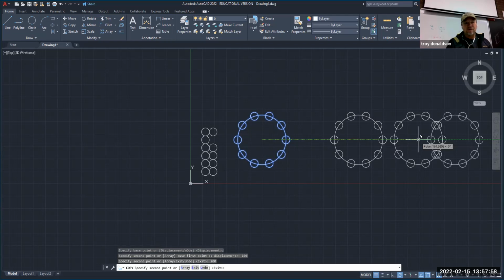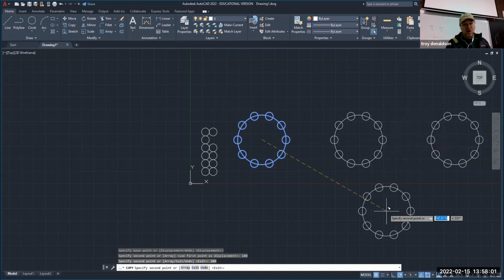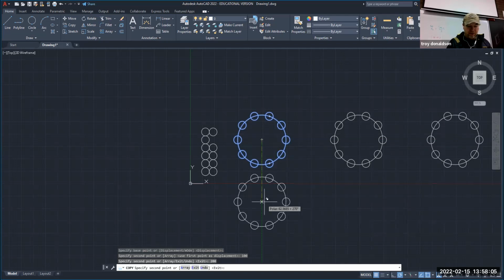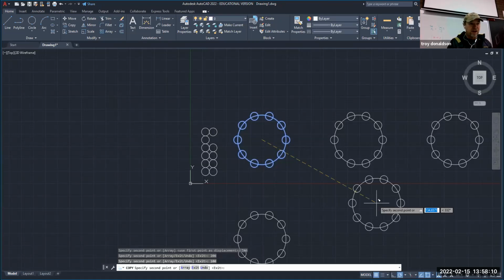Now, array is faster, but copy can do a lot. Like I could point up or down and say 100, and it does it, right? So that's pretty handy.